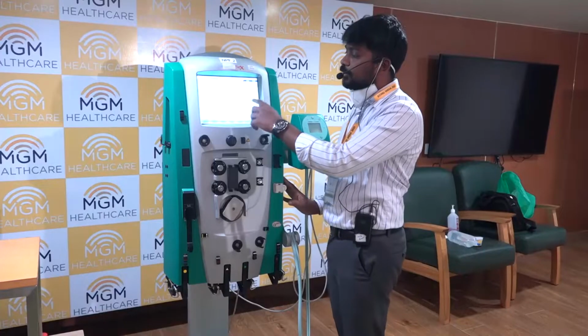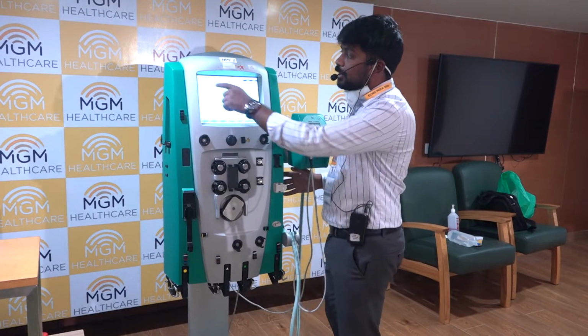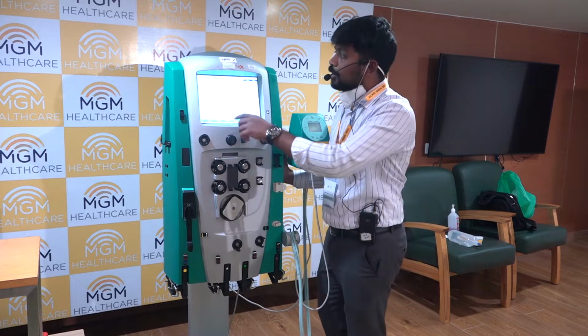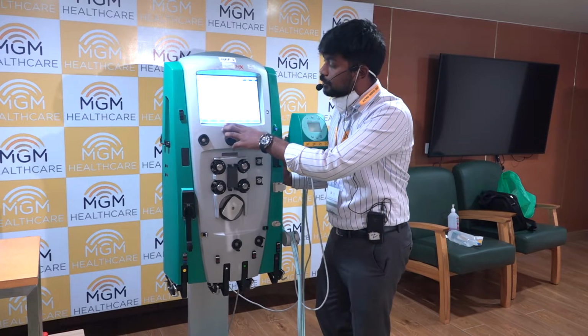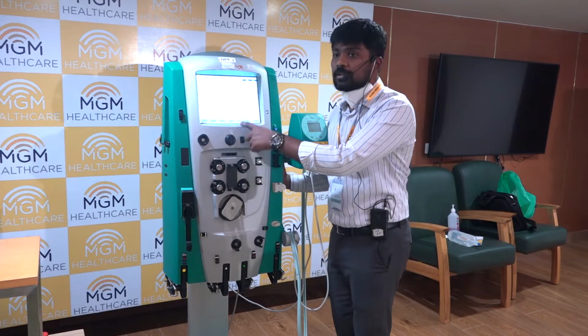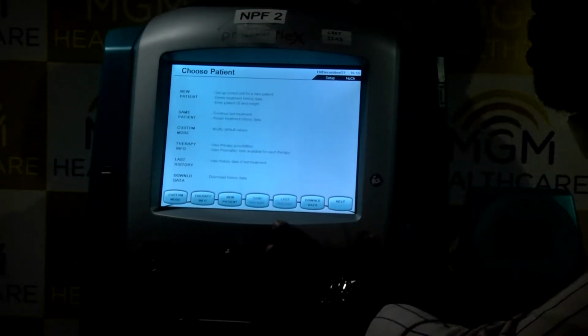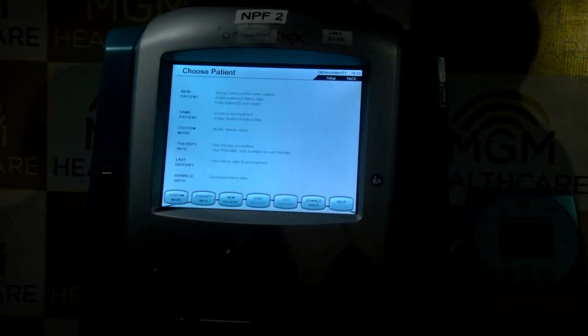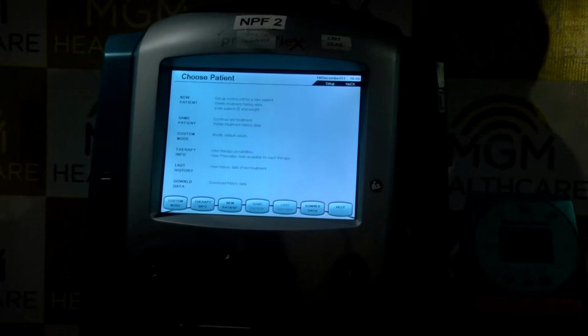So this is the first screen you'll encounter. Every screen has a heading that suggests what to do on that screen. In this screen it says choose patient. We have two options here: one is new patient, the other is same patient. Same patient is active for 72 hours. If you choose same patient, the preloaded patient's details and settings will continue from the same.